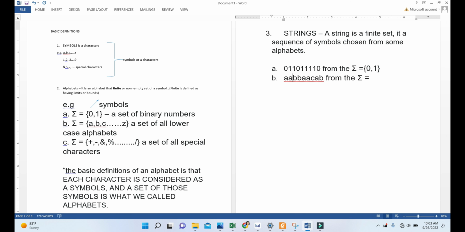So this is actually from the set of A, B, and C, right? Because all of these sequences of symbols are coming from sigma, A, comma B, comma C. All of these are found in this set. So whatever combinations you can come up with from the set, as long as all of the symbols and characters can be found in the set. Okay, and then we also have letter C.